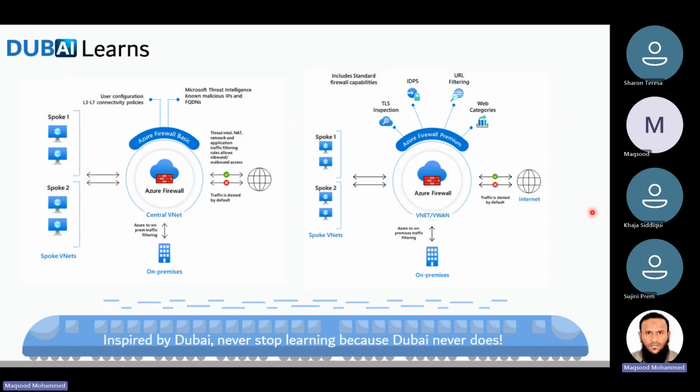And on Azure, you get two variants of the firewall. When you're deploying the firewall, you can either deploy a basic firewall or the premium firewall. The difference is you can see here why you're deploying the firewall. With the help of firewall, you can protect your VNets, the traffic going in and coming out from the VNets. Even on-prem network, if you have the site-to-site connectivity, you can control the traffic flow. So it supports L3, L7 connectivity policies and Microsoft Threat Intelligence known malicious IPs and affiliates.